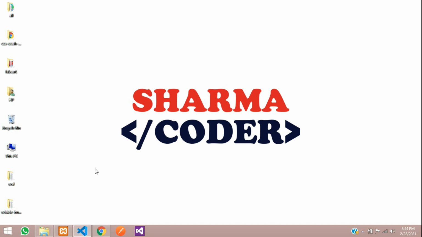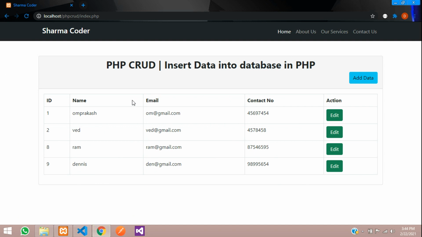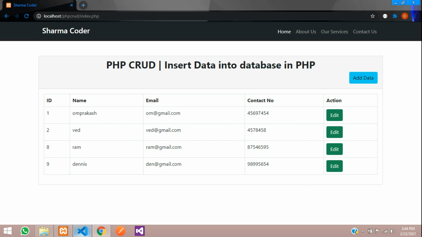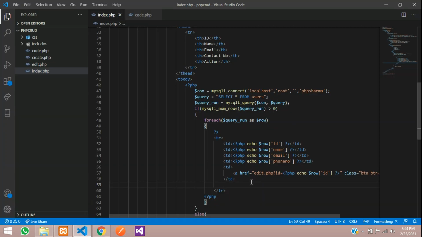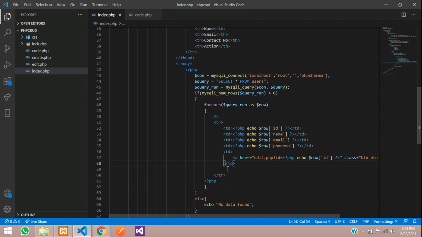So let's get started. Previously we had built this part where we had done the insert, edit and update, and now we are going to see how to delete the data from database. So let's start with the coding. Here we have the table where we have displayed the data, and this is the edit button. Now we are going to make the delete button.